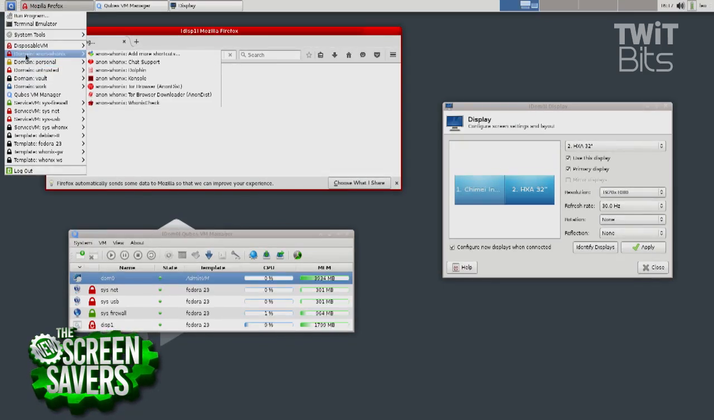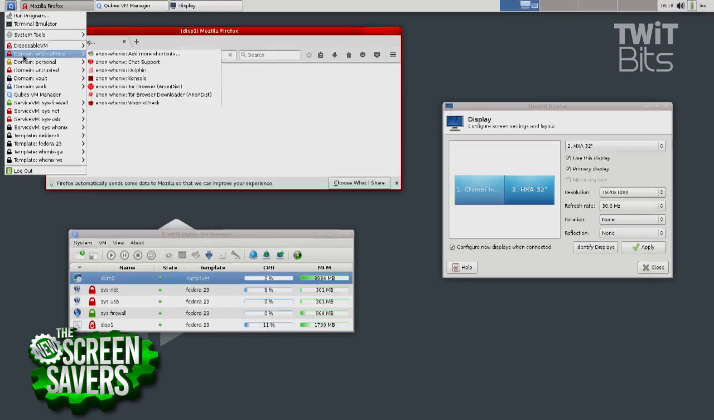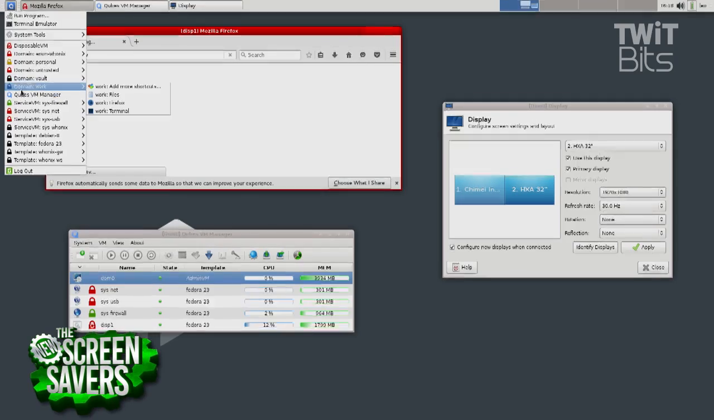So I see here, this is the default setup. I literally just installed this. XFCE is the desktop manager. You can install other desktop managers, but this is a good lightweight one for a lot of hardware. And it's pre-installed with a variety of domains. There's, as you mentioned, personal and work.